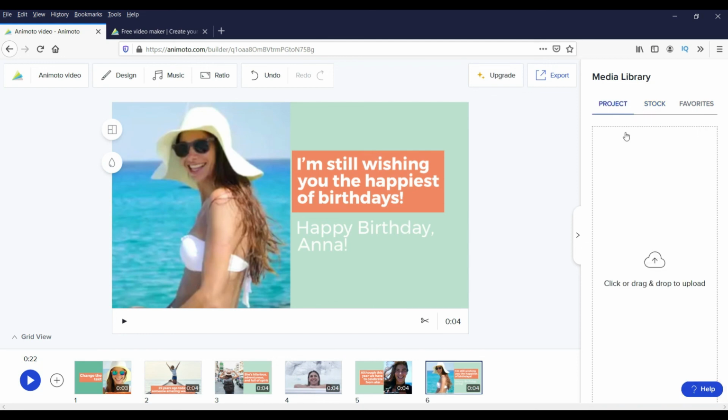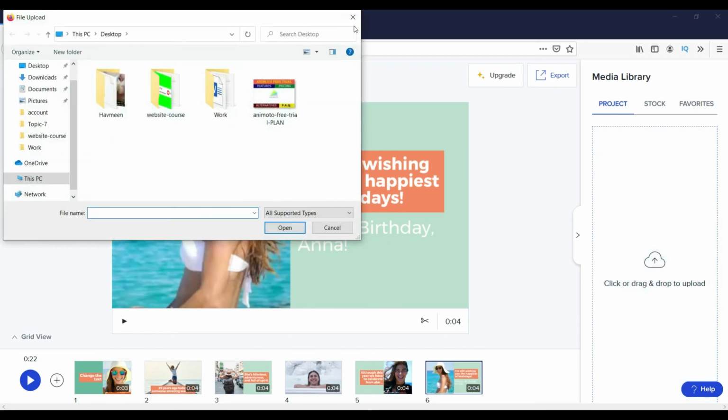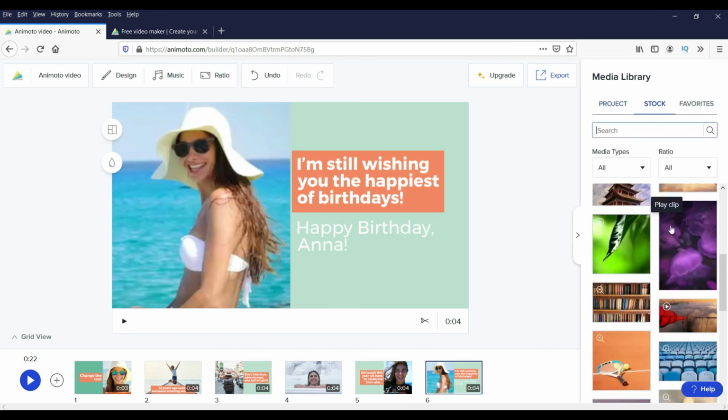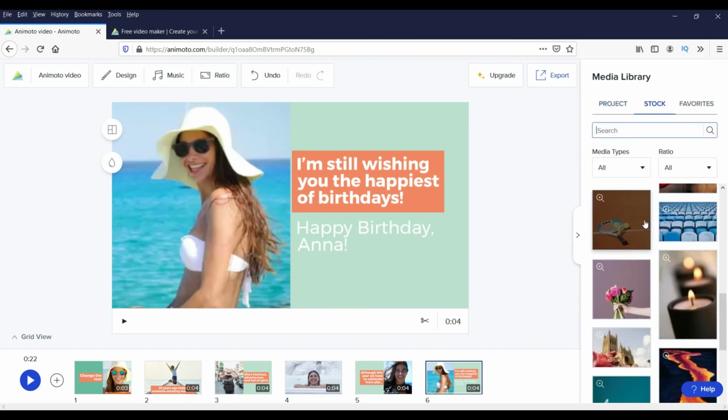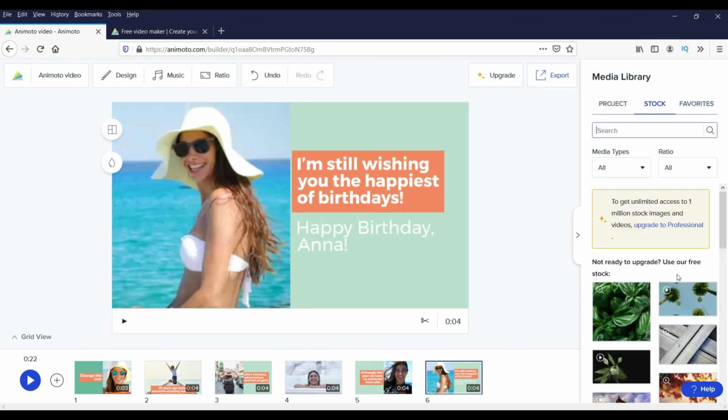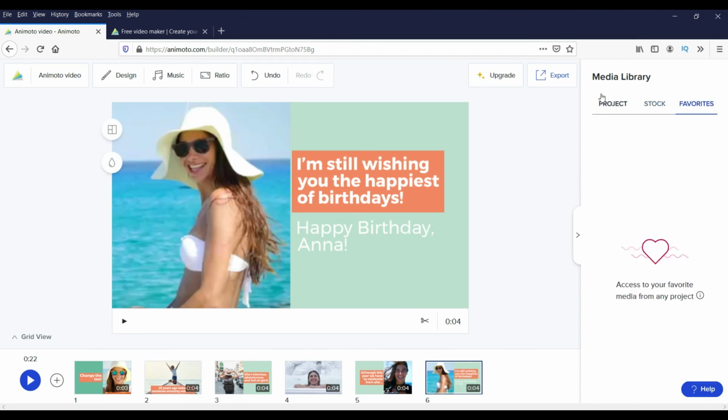Now here you can see project. You can click or drag and drop to upload here. So you can click on it and select the videos and photos. They all will come here in this panel. You will see all the videos and images. This is the stock option. From here you can choose stock images and videos. You can mark them favorite and they will come here. So this is how the dashboard will look like.